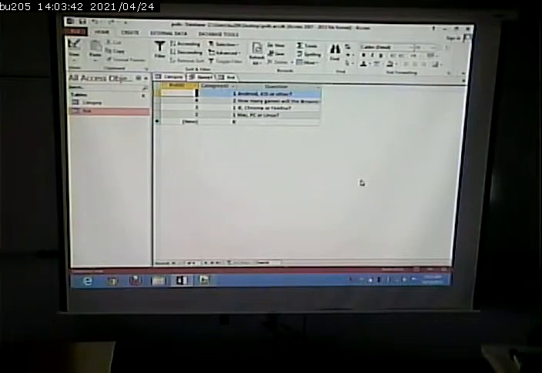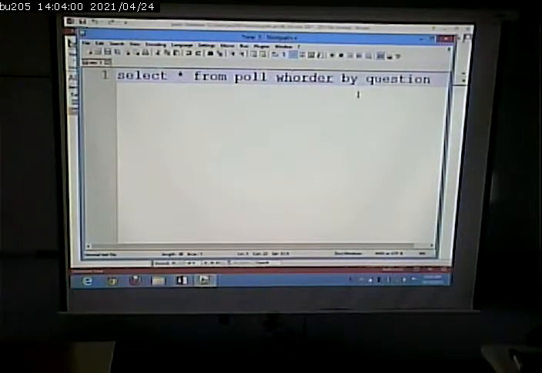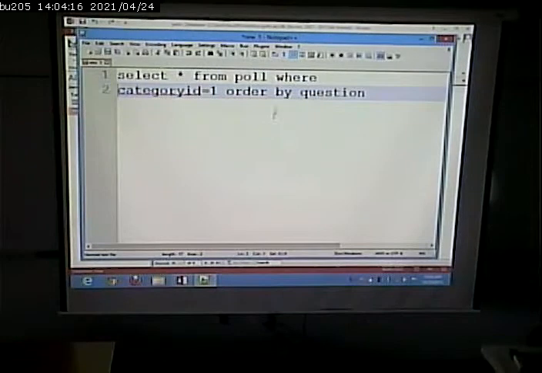How could I limit this to only show the technology questions? Have to put a where condition. And in this case, I could say select star from poll where category ID equals 1. Now notice a couple things. Notice that my SQL statement is not really concerned about case sensitivity. All right, this could be in all caps and it would work the same way.